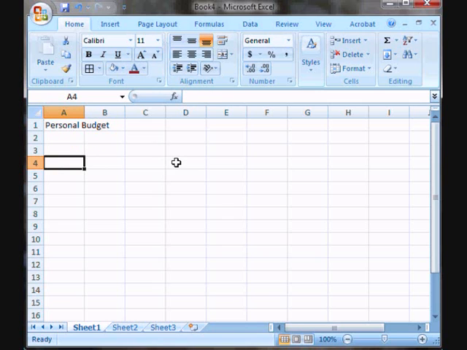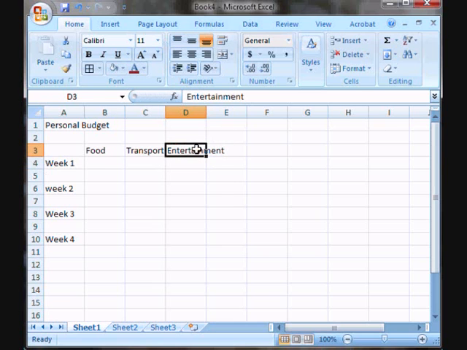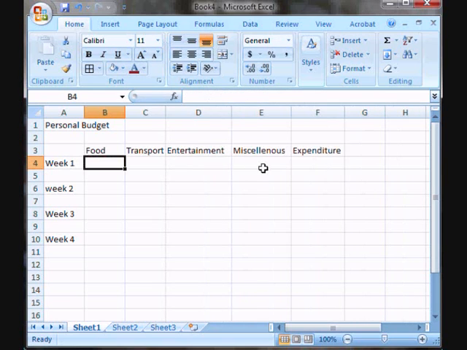Key in the weeks and the headings. As the word entertainment is long, you can extend the width of column D. Plan the amount of money you want to spend for each heading.